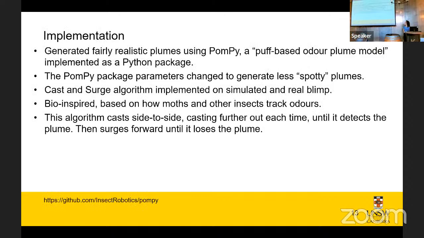We implemented it by generating fairly realistic plumes using Pomkai, which is a puff-based odor plume model, as a Python package. That gives you a fairly realistic plume model, so we don't need to deal with real odor sources until we've got the algorithm development ready. We also changed the parameters so that the plumes are less spotty, because real plumes have pockets of higher concentration in different places. So we spread it out a bit to get a smoother plume. That was to ease our algorithm development before going to the more realistic plumes and then to a real one.